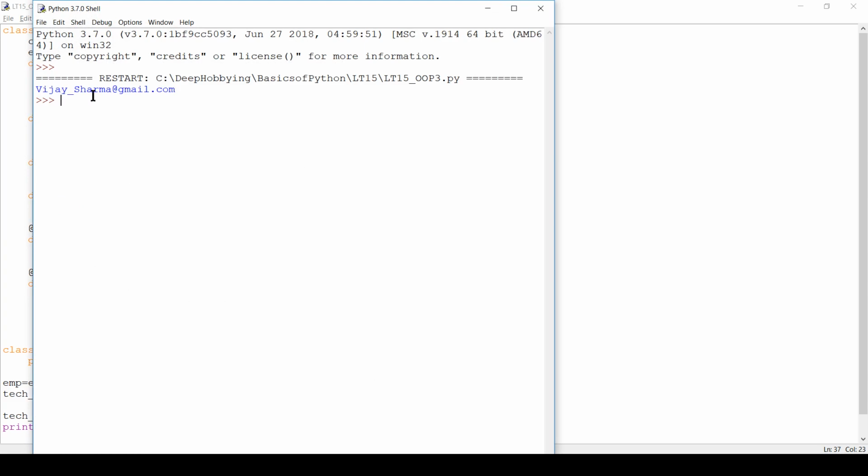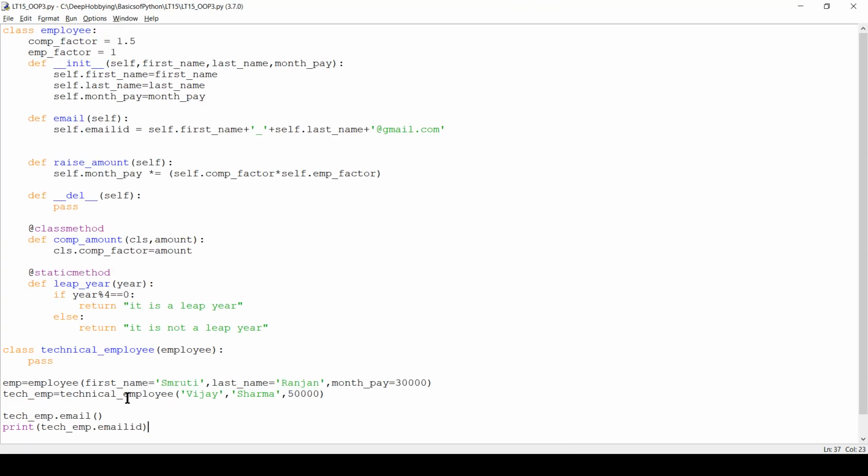You can see Vijay underscore Sharma at the rate of gmail.com, and this Vijay Sharma is an instance of the class technical employee, and as this technical employee is inheriting from the employee, that is why all this method and attribute is also available for this instance techemp.